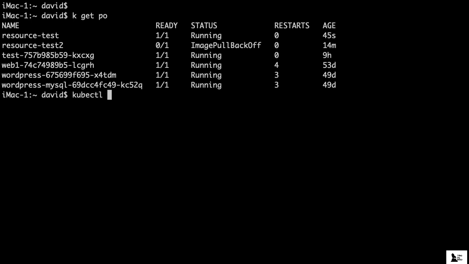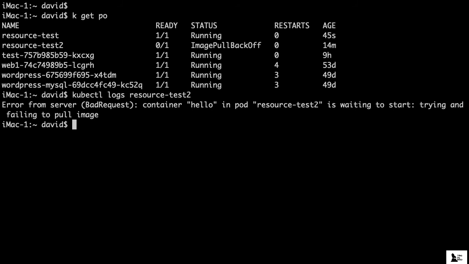By the way, to just show the logs of a pod, we can do kubectl logs, and then the name of the pod, resource test 2 in this case, and then we could drill down and specify the container name if we want to do that. In this case, there was just a single container, so we didn't need to do that, but we were able to immediately see the issue with our second pod. That pod is getting an image pull back off status, in other words, an error, and the error using the kubectl logs command that we were able to find is: error from server, bad request, container hello in pod resource test 2 is waiting to start, trying and failing to pull the image.